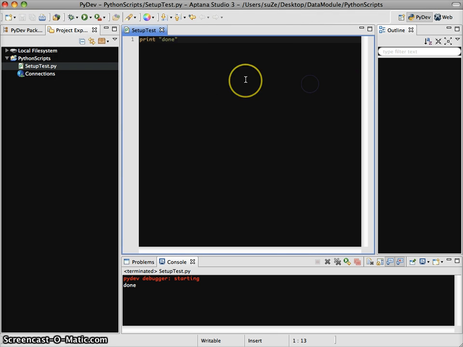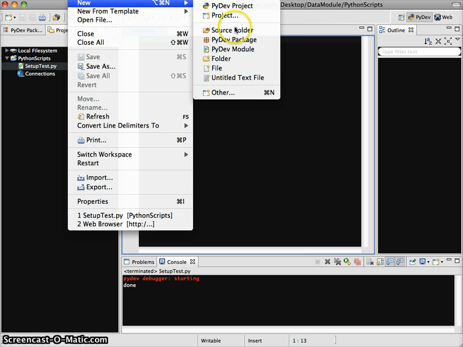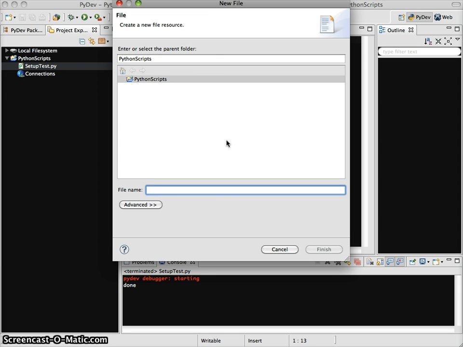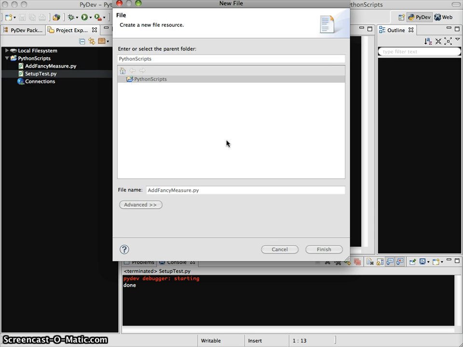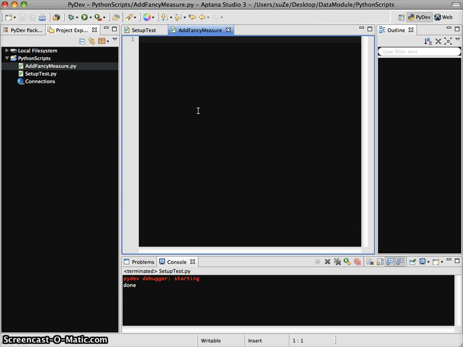And actually, rather than writing them in a separate file, I'm going to leave this as setup test. I'm going to start a new file that's going to be my actual project file. So again, I'm just going to go to File, New, and choose File. And I'm going to say, let's call this add fancy measure.py. Okay?